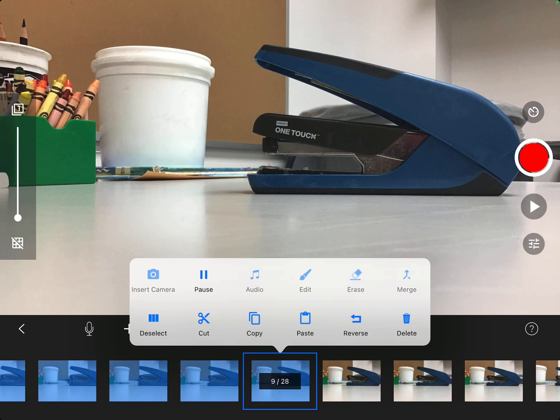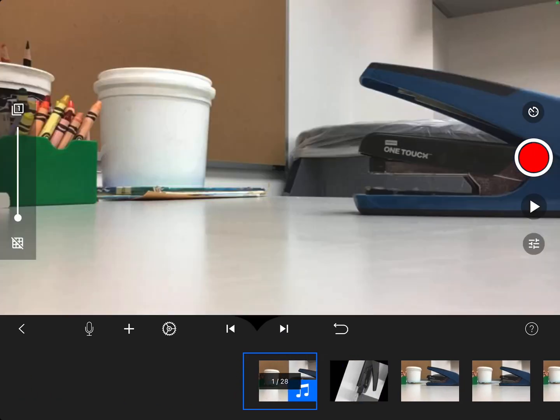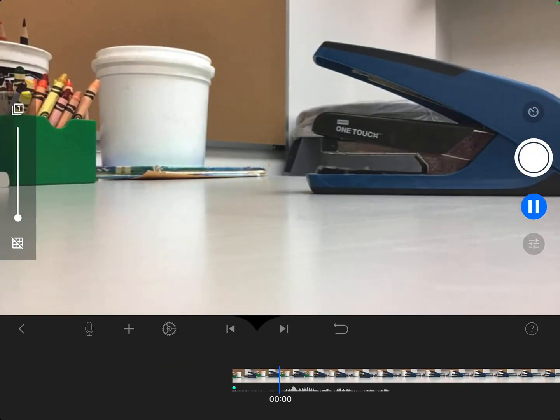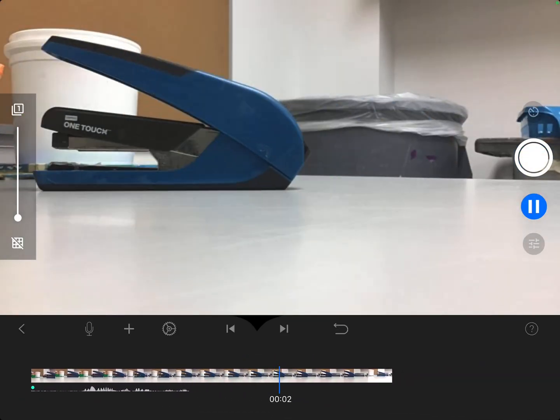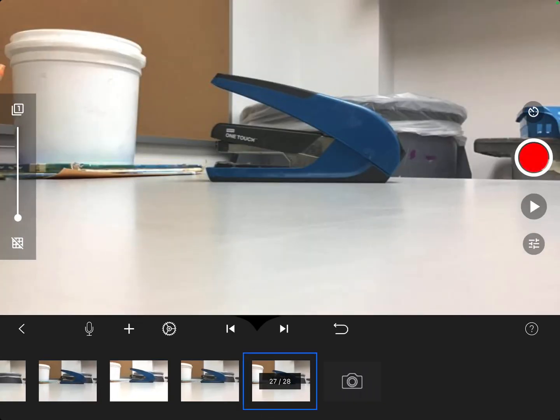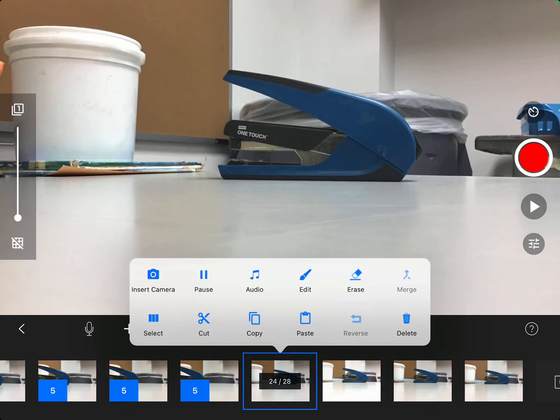You just tap with your finger again. You can put them in reverse. You can delete them, you can copy and paste them, or you can deselect them. So like if I wanted to reverse them, I click reverse, and now my stapler is going to be moving backwards instead of forwards. Okay, so there's lots of different options that you can do by even just tapping the frame and looking at those as well.